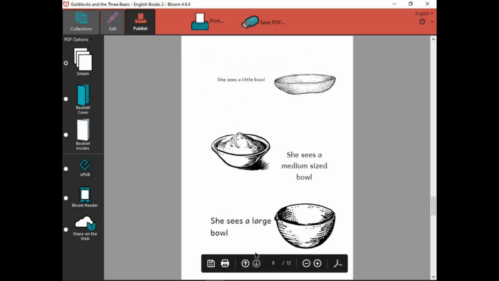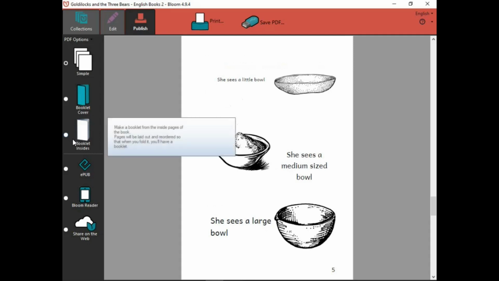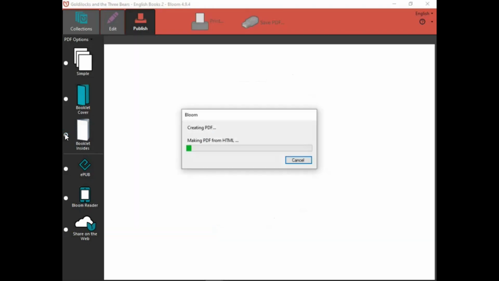And then you just work your way down the book. And then if you like what it looks like, you want to print it, you have a couple options. You could take this PDF to a print shop and they might be able to print it as a booklet, or Bloom knows that you want to print it as a booklet. So you can click on the option here for booklet insides, and it knows the difference between your cover page, the 2 cover pages, and the content of your book.